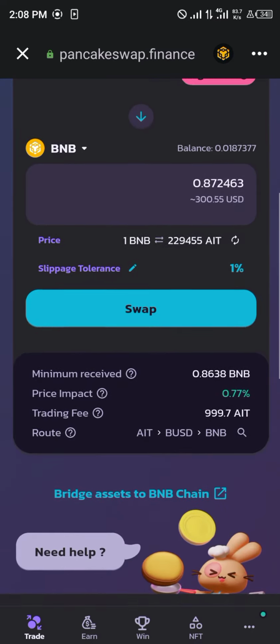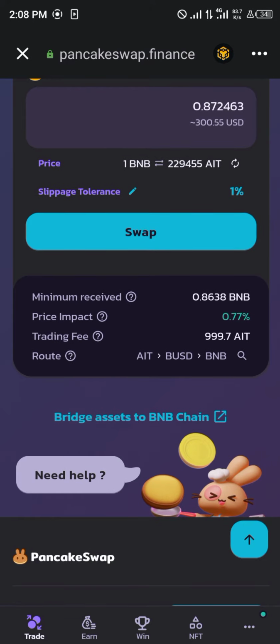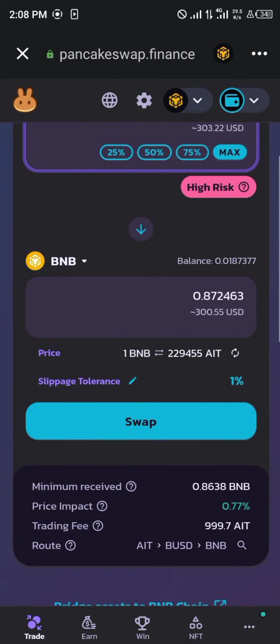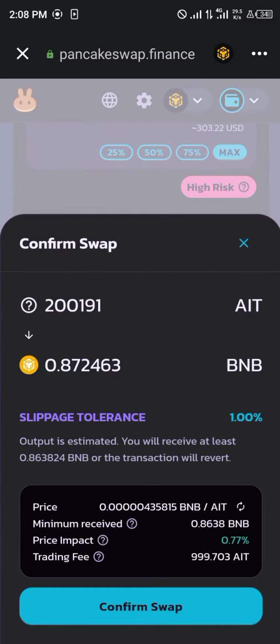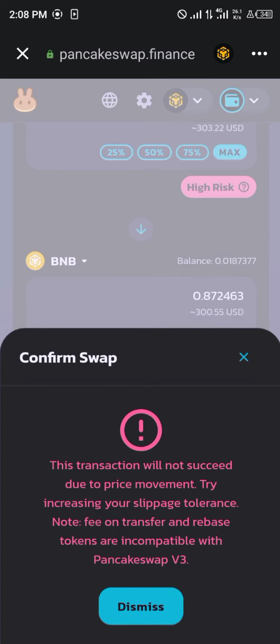And as you can see here, the price impact is 0.77%. And we're going with a slippage tolerance of 1%. So even if you were to click on swap, this transaction is not going to get confirmed based on the fact that the coin is not listed here yet. It's not listed for swapping yet on Pancakeswap.